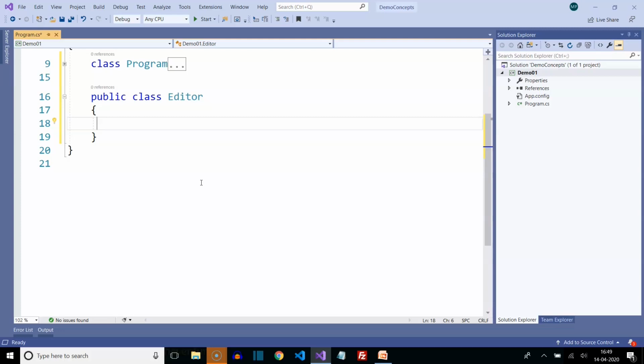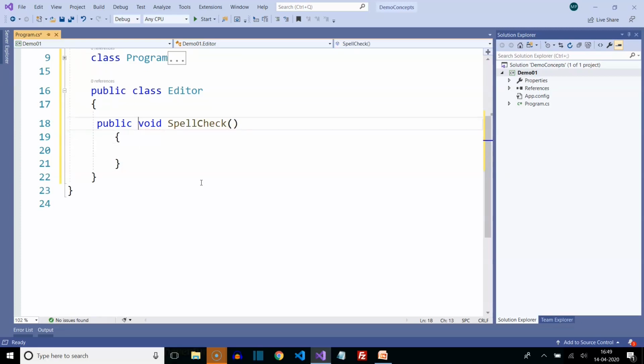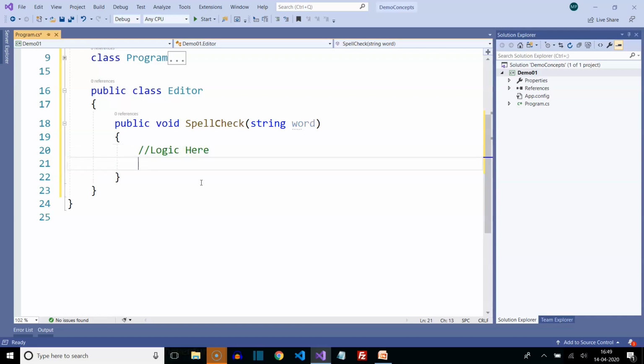So imagine a scene. Your Editor class has a public void function. Let's call it SpellCheck. Let's take an example where SpellCheck may expect some sort of string word as a parameter. And as I said, some actual logic will be there. But as we are just learning the design, I'm simply going to put on a console something like "word is valid" or "spelling is valid".